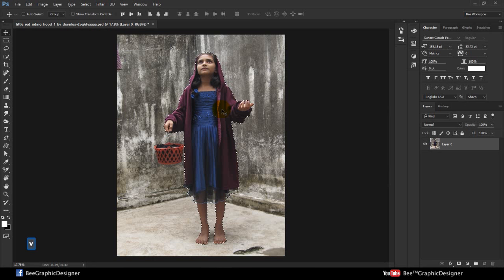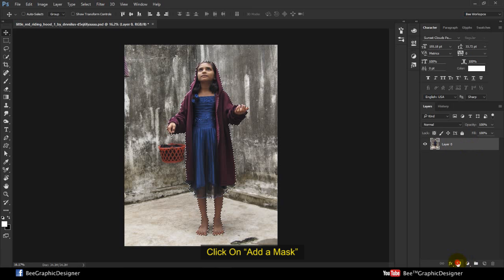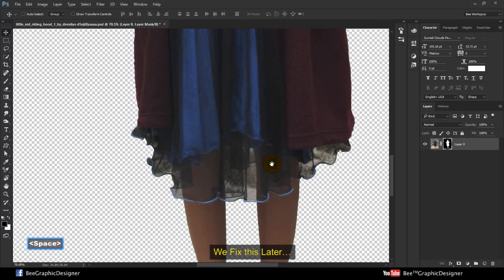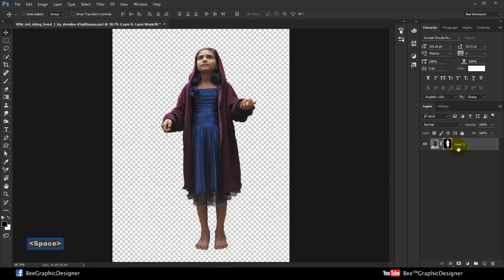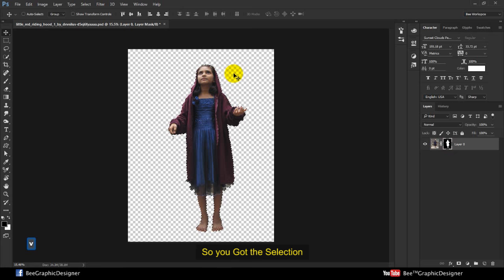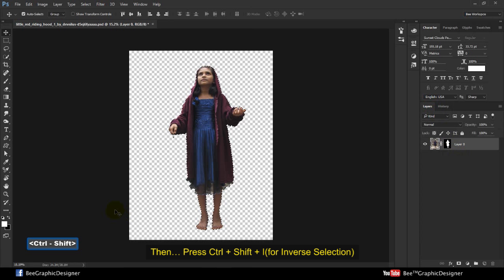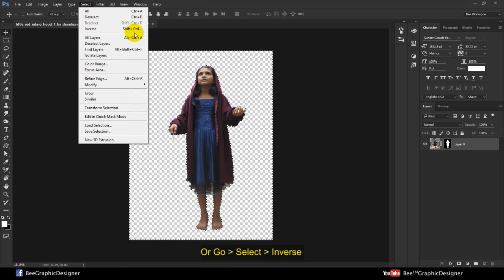After that, below the layer panel, click on Add a Mask. We fix this later. Just press Ctrl and click on Hair. So you got the selection. Then press Ctrl Shift I for inverse selection, or go Select Inverse.